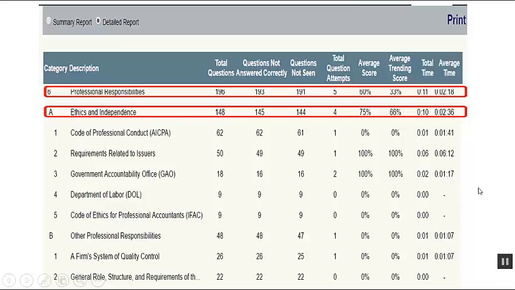Now as far as we're concerned, we are only concerned with the total question attempts, and that says there were 4 attempts made in category A. We don't care about what the details are necessarily from a grading standpoint, but I do want to know that you attempted 4 questions in category A. I'm also told that your average score was 75% with those 4 questions. The average trending score is 66%, and the average time per question is 2 minutes and 36 seconds.